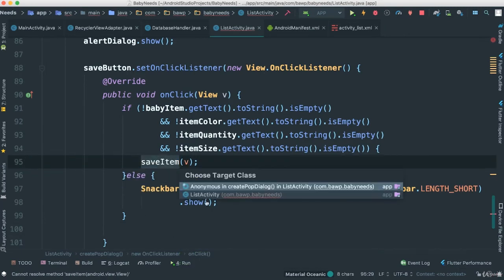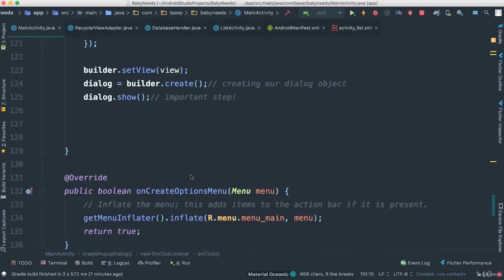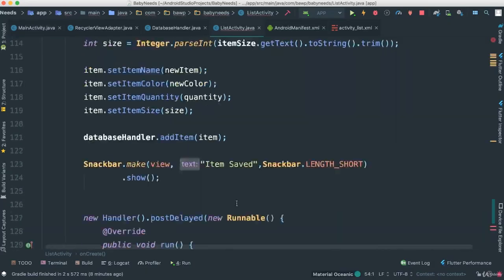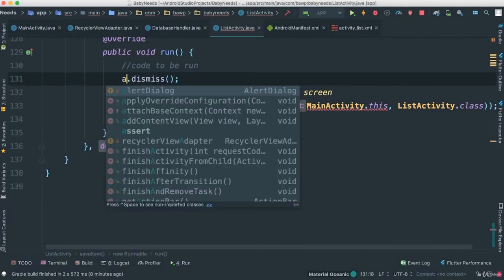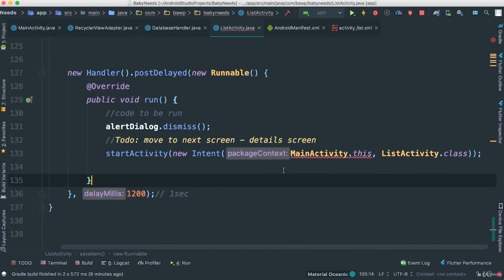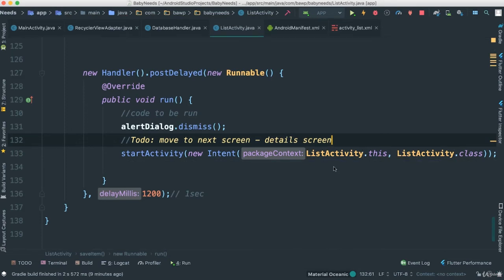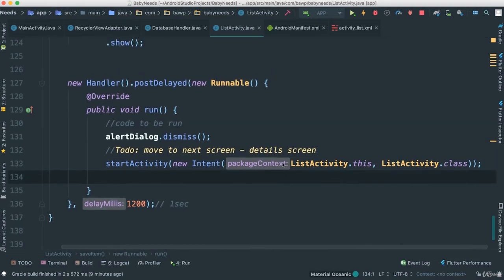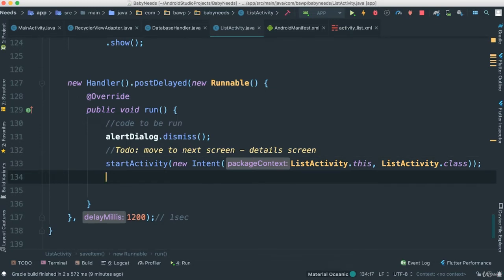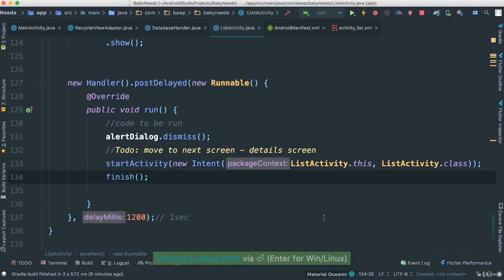Create method. Go to main. We have our save item somewhere. I'm going to just copy all of this because it's already there. This should be alert dialog, because that's what we called it. Very good. All right, so at this point here, we are inside of a list activity. And what I'm trying to do here is I don't want to really go anywhere, so I can just restart this same activity. In this case, I'm going to kill the previous one. So I'm going to say finish like this. Okay, we'll see all of that in action in a second.